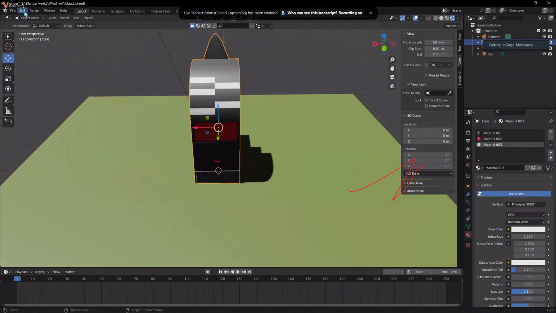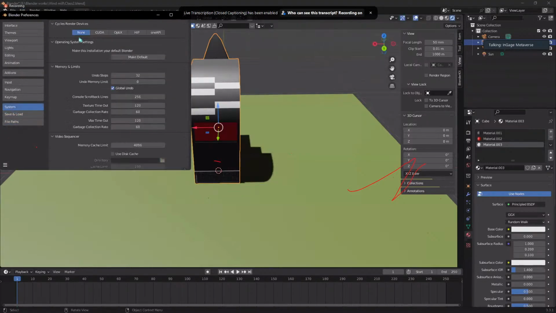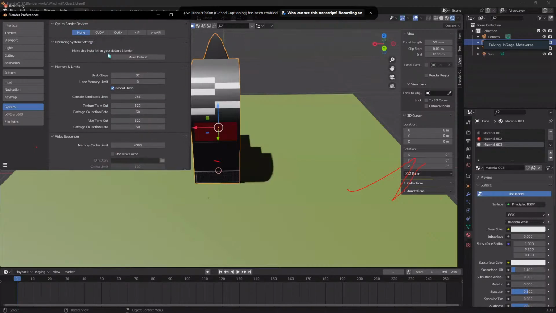Just go to Edit, go to Preferences, and go to Save and System. System basically shows you what your Blender is going to work with. These are steps you will learn afterwards. So just going with the undo steps, under memory limits, you can change the undo steps. I gave 32, so you can give something like 40, and it will auto save. And make sure to save this also.